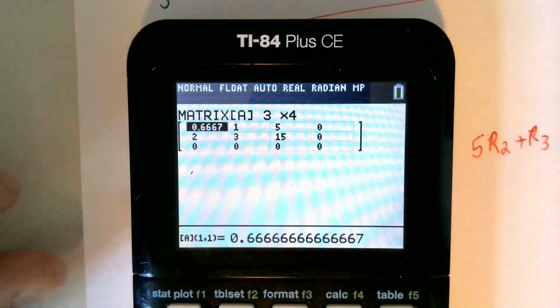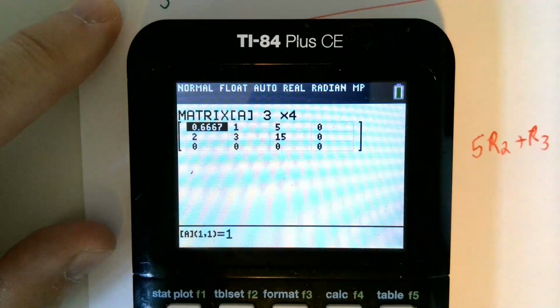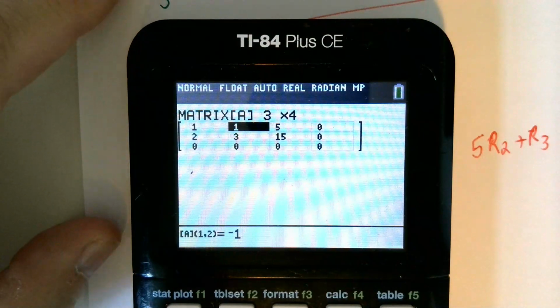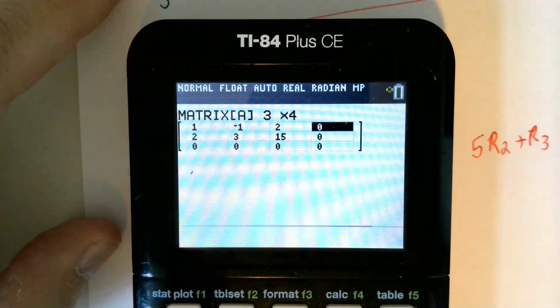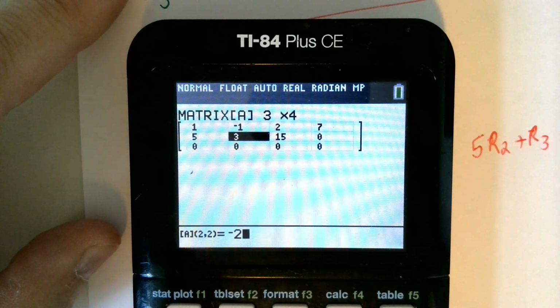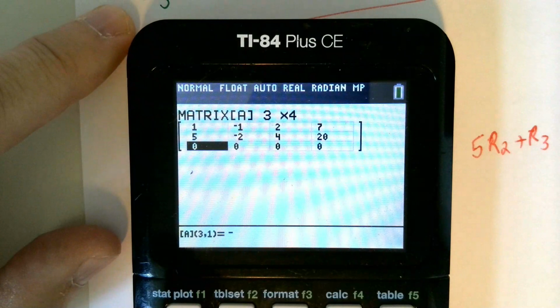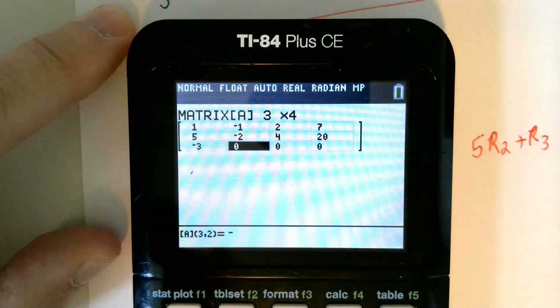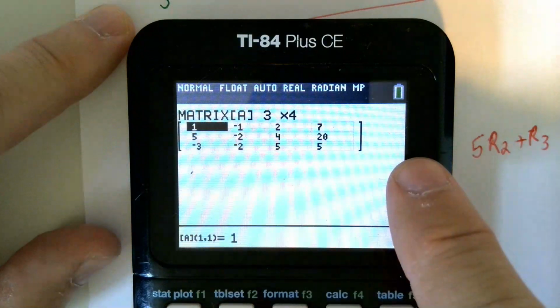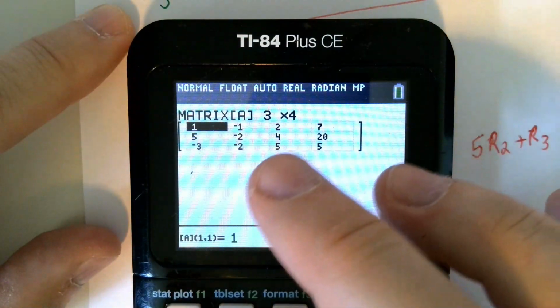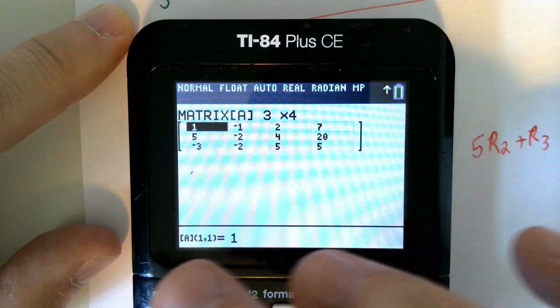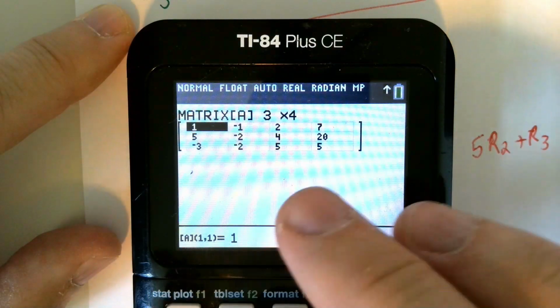That's a little clearer for you now, right? So 1, enter, negative 1, enter, 2, enter, 7, enter, 5, enter, negative 2, enter, 4, enter, 20, enter, negative 3, enter, negative 2, enter, 5, enter, 5, enter, just like that. So I got them all in. And then I'm going to do second quit.